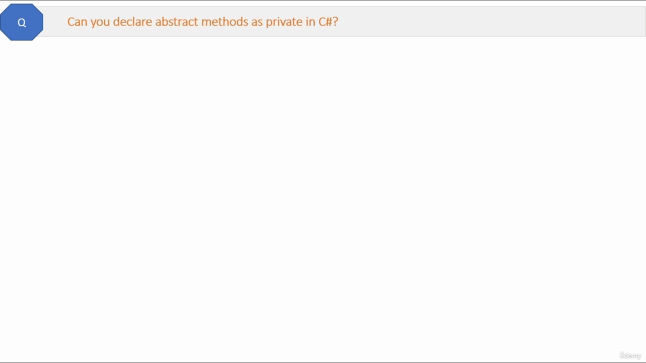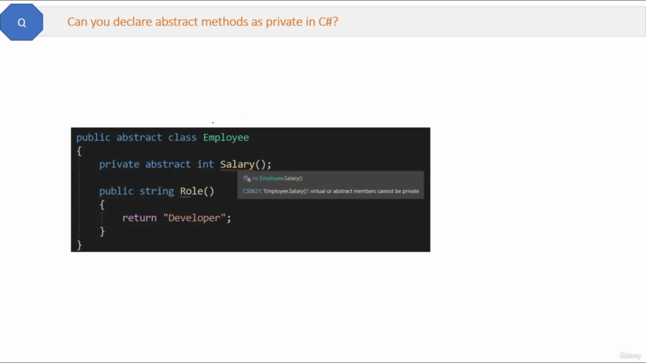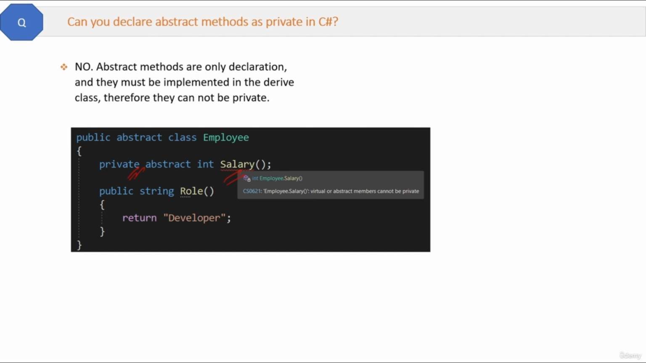Can you declare abstract methods as private in C#? Abstract methods mean only declaration, no definition, and abstract methods must be implemented in derived classes. But if we make them private, then they cannot be accessible outside the base class, right? Then both things are opposite. If we try to do this, then here is the code and here is the compiler error. It is not possible. Therefore, the answer is no. Abstract methods are only declarations and they must be implemented in the derived class. Therefore, they cannot be private. We can create hundreds of scenario-based questions like this.